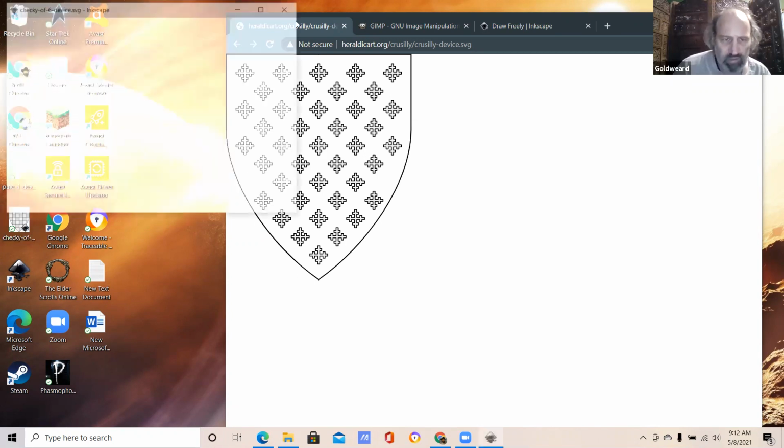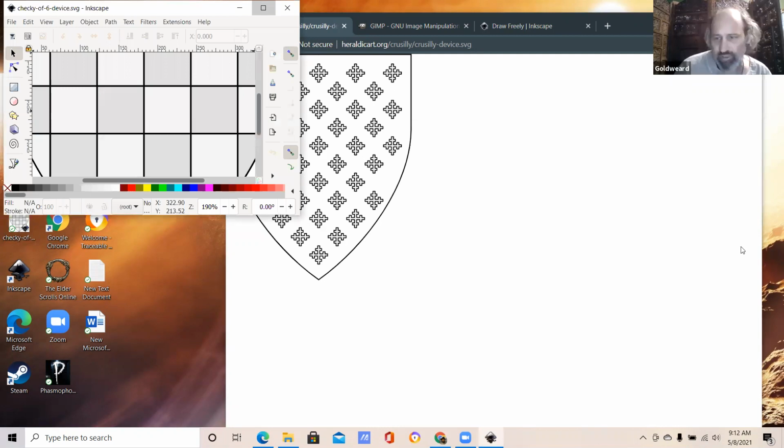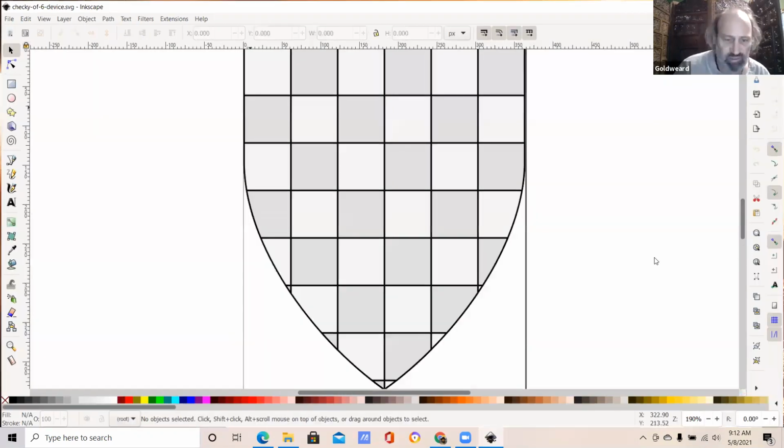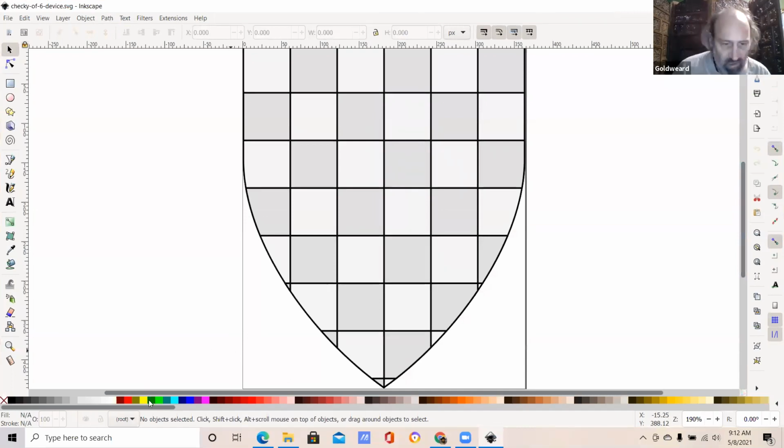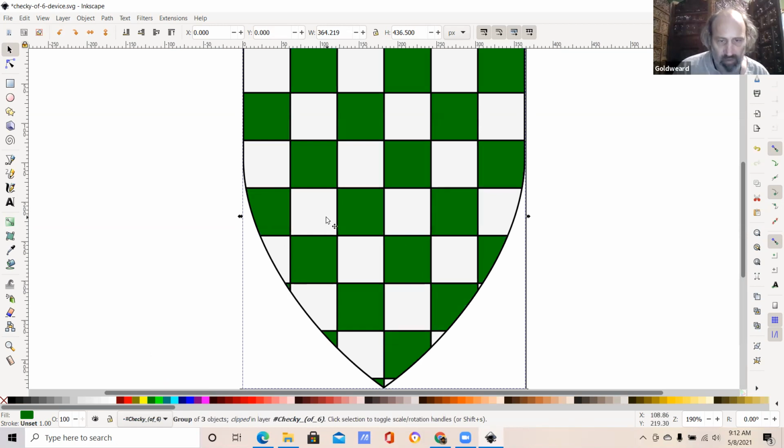Now this is not going to go into full detail of all the features of Inkscape and everything else. This is going to go over basics. This is how to do it. It's something you'll end up playing with as you go down the road. But let's say I want to do a checky background, and I want it to be vert and or. So I can go ahead and select that, and I've now created a checky vert and or background that I can then put my artwork onto.